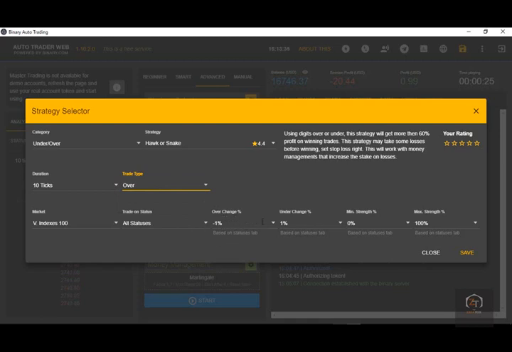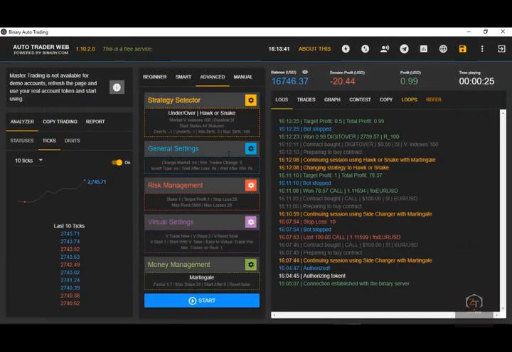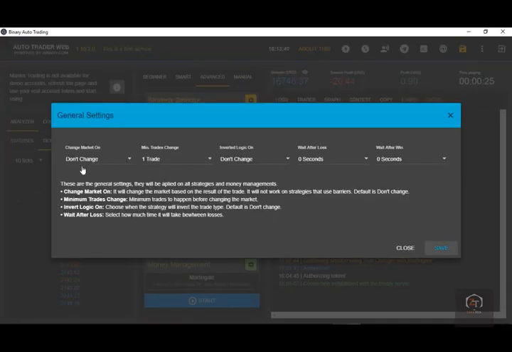This is based on the status on the tab, and the other things you can play around with. Then the strategy, you can do general settings. You can click here to do general settings of your robot. It is very simple. You can see the meaning of those things here, one, two, three, four.